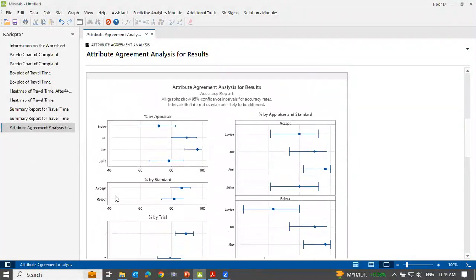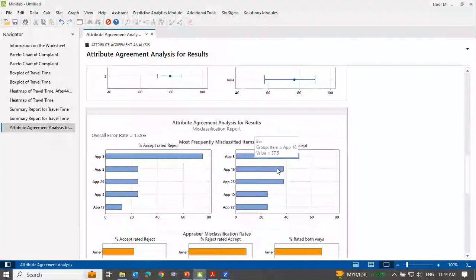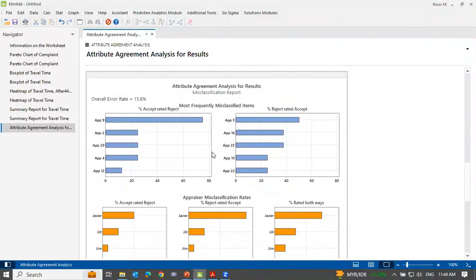And then maybe you can drill down on this case, by the appraiser itself, by the standard itself, and then by the trial itself. Maybe you can see by the appraiser versus the standard itself. And then this one is a misclassification report.